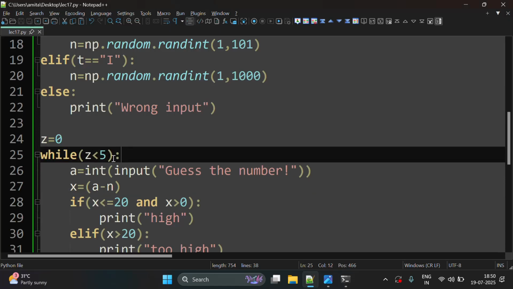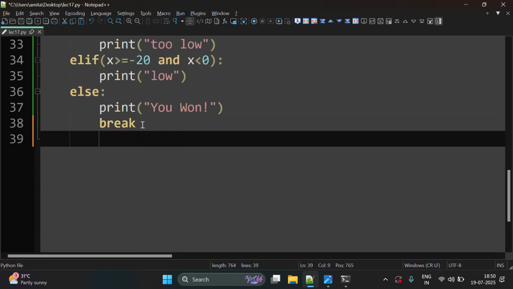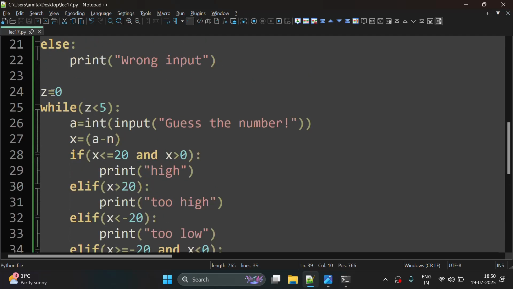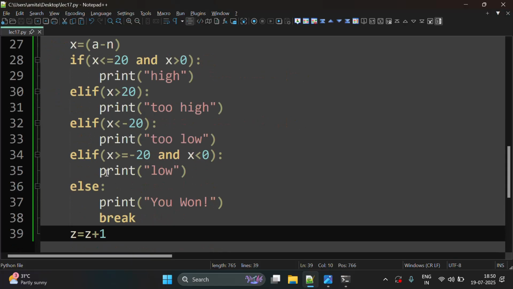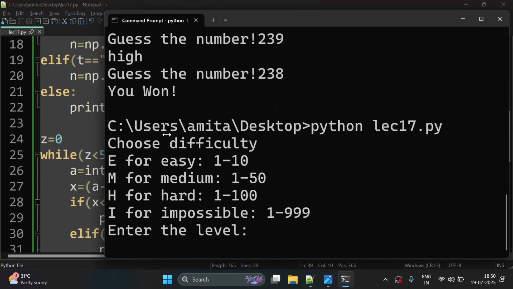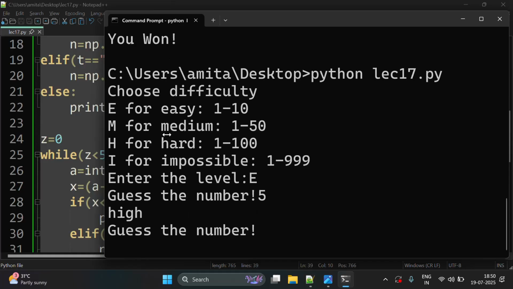So we will write a while z is less than 5, and at the last we will write z is equal to z plus 1. So now the loop is ready. First z is 0, then while z is less than 5, this loop will work again and again, and z's value will be increased by 1. So now if we take easy one, then if it's 5, it's high.